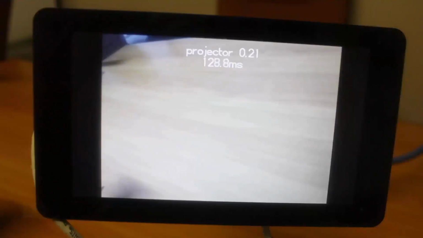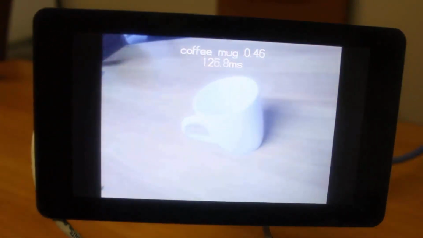Okay, so currently we're looking at an empty desk, but for some reason it thinks it's a projector. Okay, so I'll go ahead and put a few objects in front of the camera, and then we'll see if it will be able to detect them. Okay, so as you can see, it's detecting the coffee mug with a probability of around 0.4 to about 0.5 and going down to 0.3.